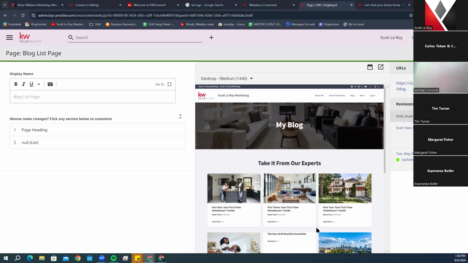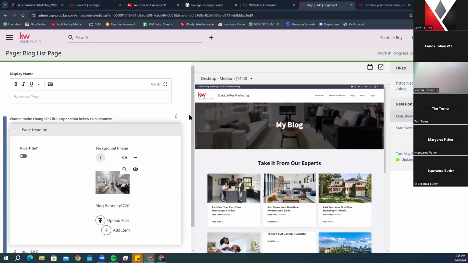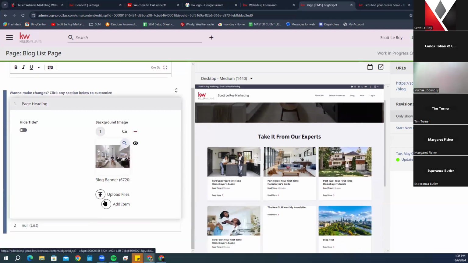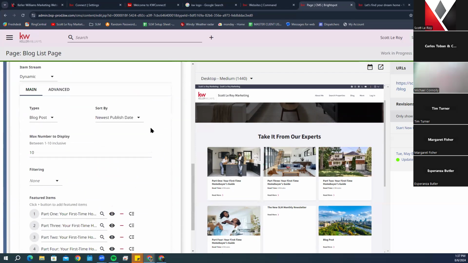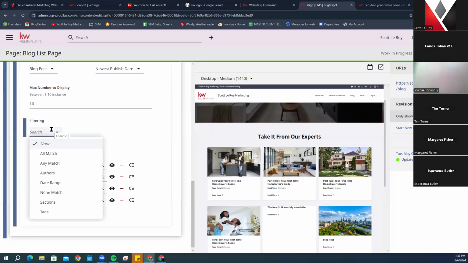From here, you have your display name up here. You can also make changes to the page heading. You see here the photo for the heading of the blog page. You can also upload a different photo. You simply click on remove, and then you just add an item. Under the null, which I'm not sure why it says null, you do have the options: type blog post, how many do you want displayed? You also have a filtering section, so date range, things like that.